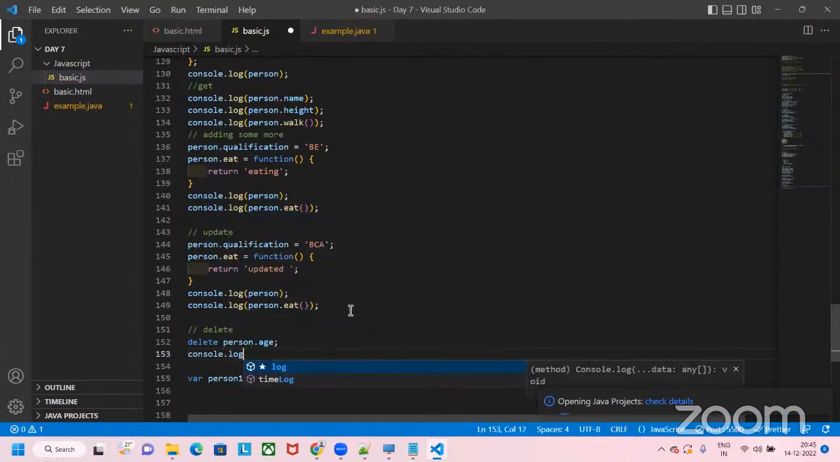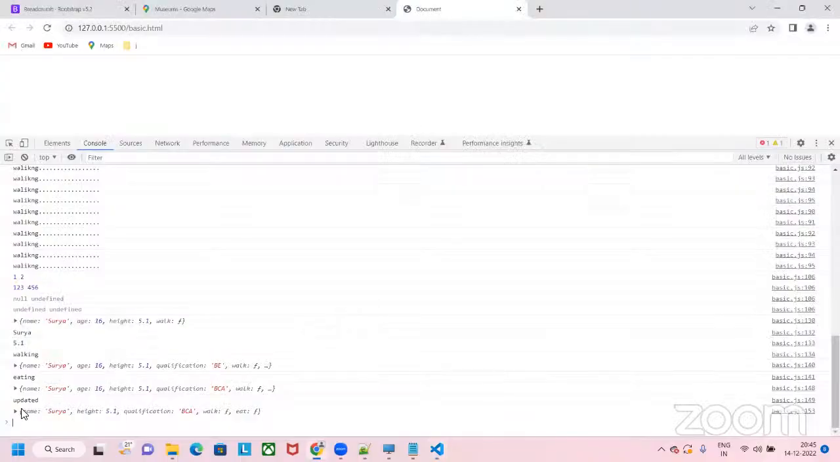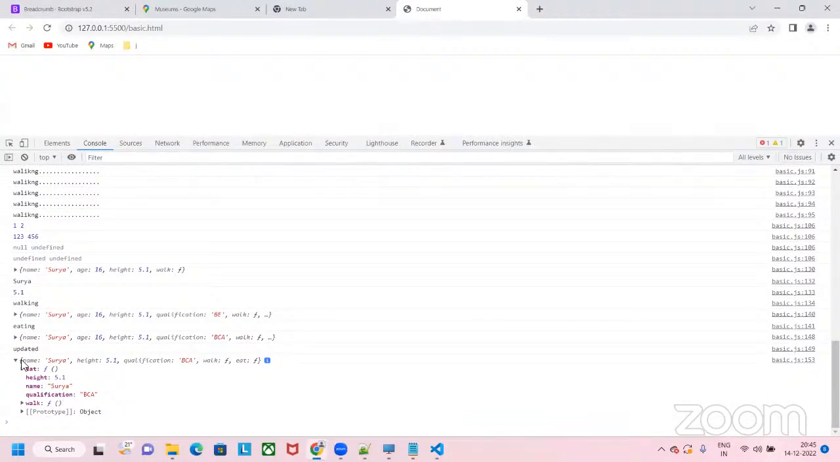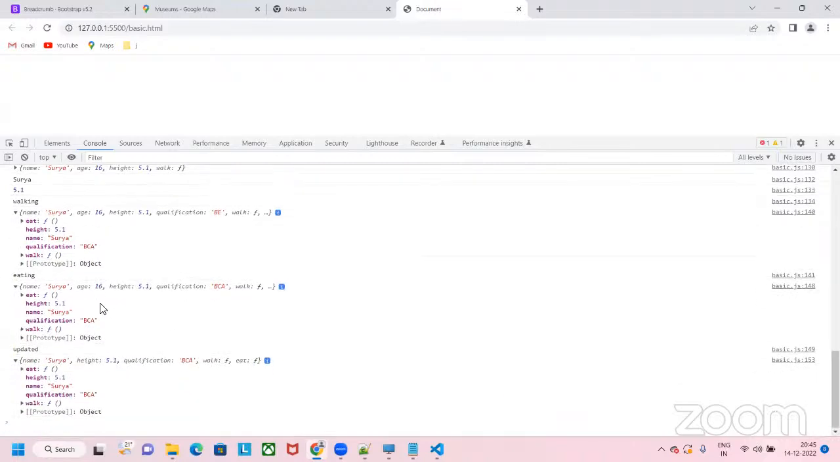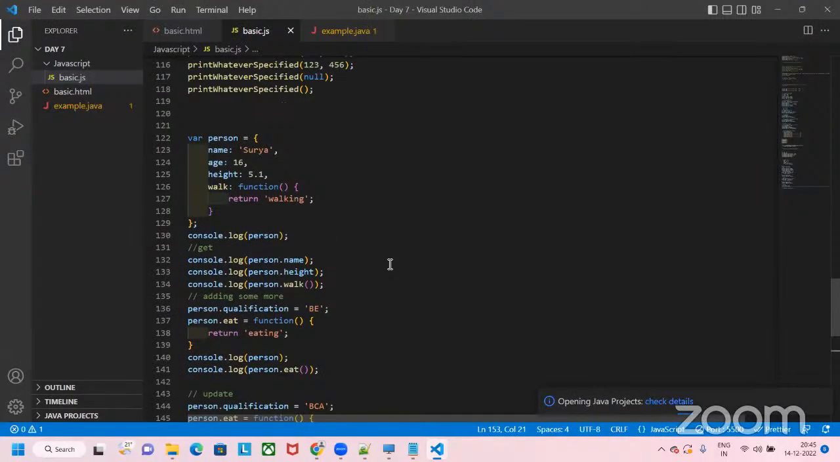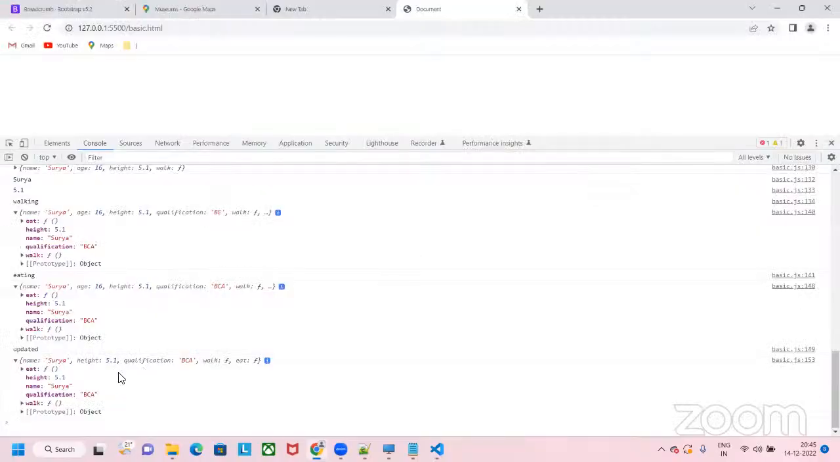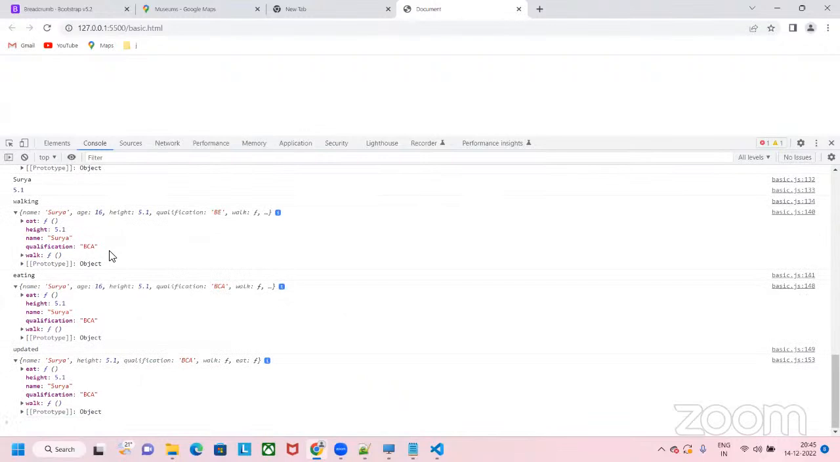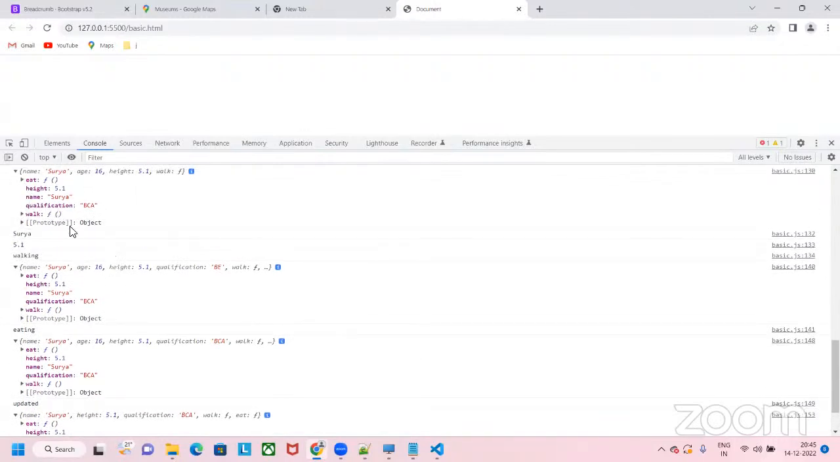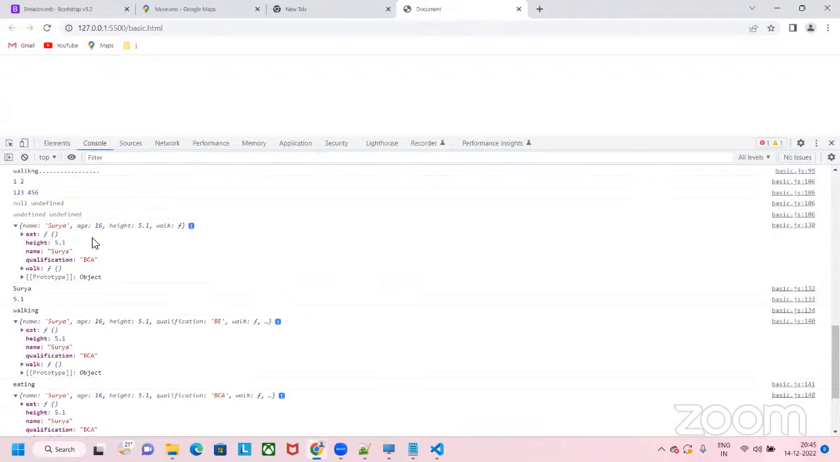And now if I print person, see, now the person will not be having age. Can you clearly see it over here? Before that, it was present, and now it is not present. Once again, see here, you can see that age is there. It is not showing up here. It is showing up here, right? Age 16.